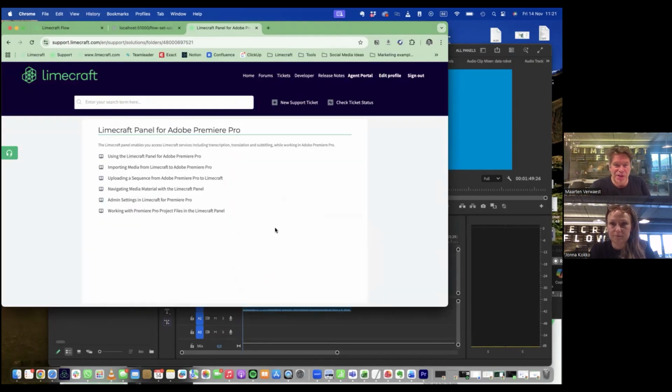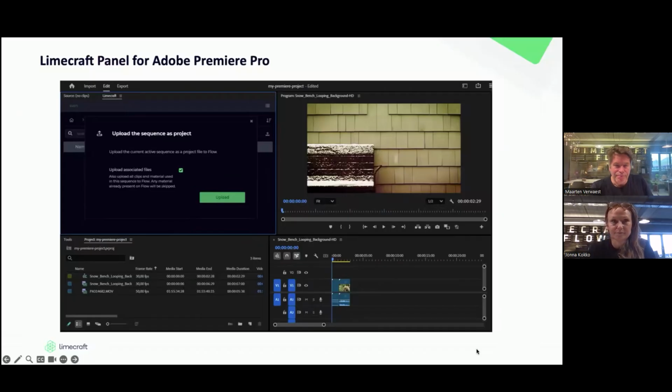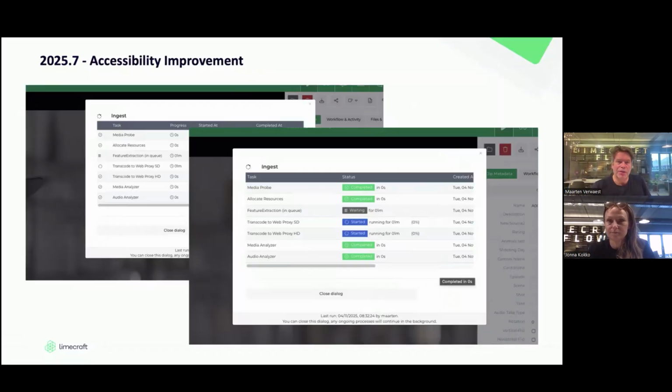From there on, it's self-explanatory, but there is a whole chapter in the knowledge base about the different interactions in the panel. Please do check it out. If you have any questions, don't hesitate to reach out to support@limecraft.com.